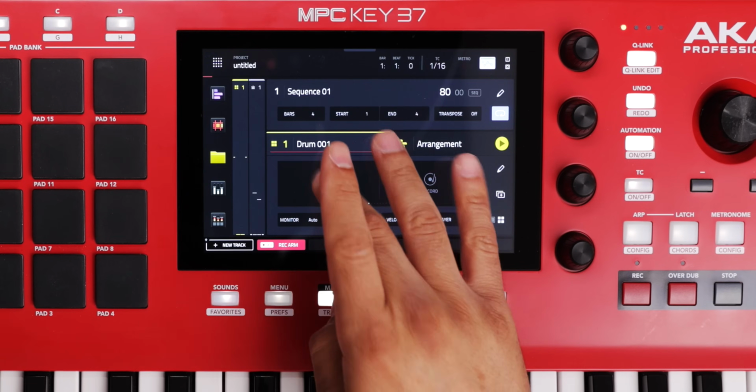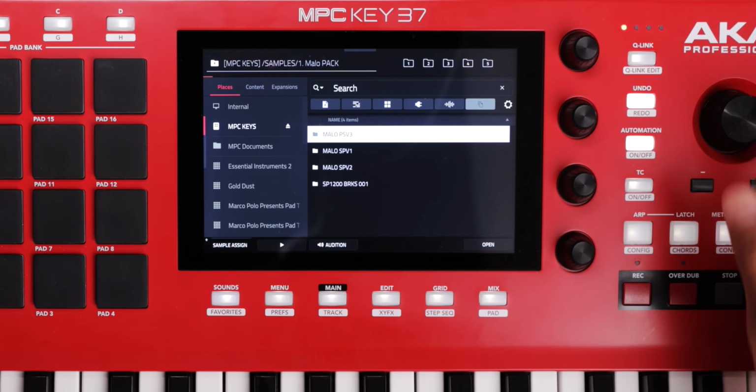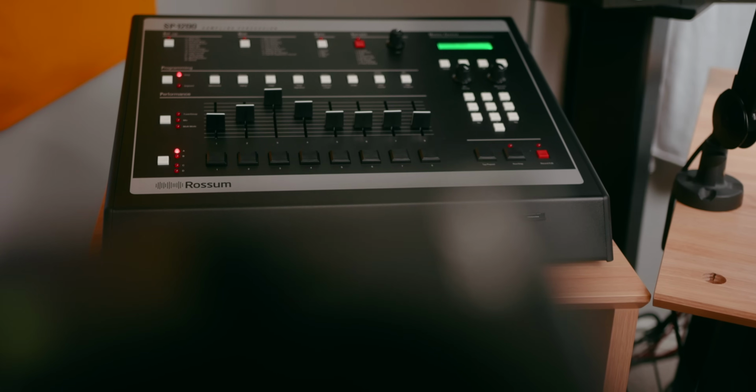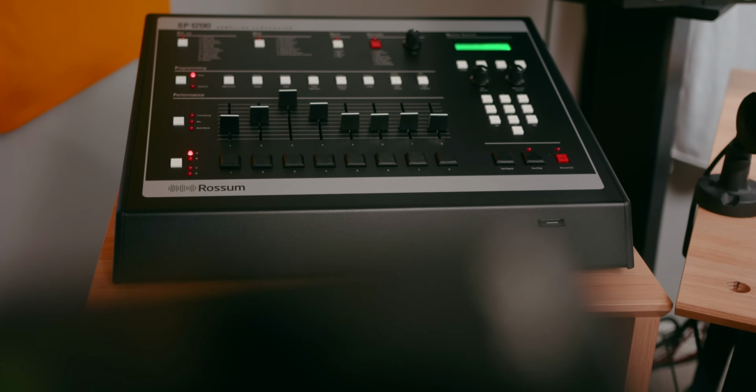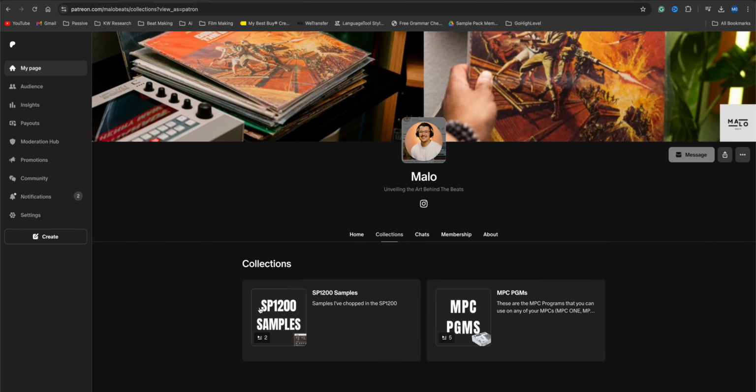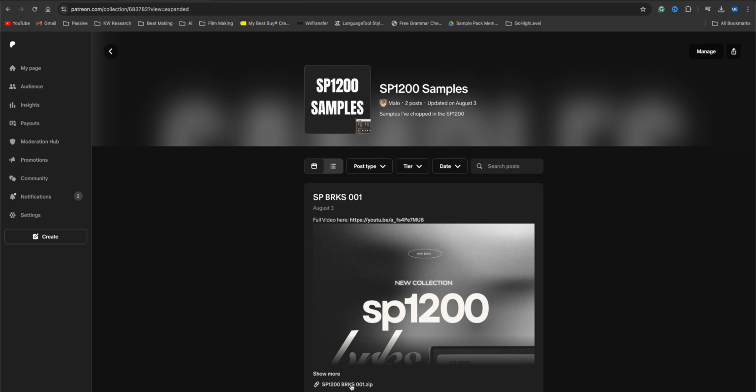Now that we have this, I'm going to go into my browser, go into my SD card, and right here I have a folder that I shared with my Patreon community. It's SP1200 breaks. I actually just went over the SP1200, sampled a bunch of breaks, and released them to my Patreon community.